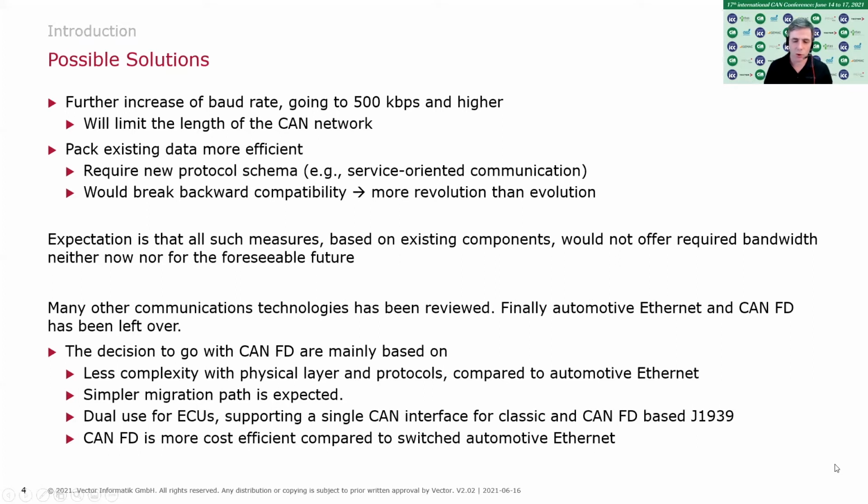If it comes down to a switched network, then we believe it's less complex, and maybe at the end even also less expensive. We believe by staying with CAN technology, especially CAN FD, we get a simpler migration path than if we would really go to a completely different network approach, because that would also probably cause a change in all the other ISO OSI layers, because it does not make sense to switch over to Ethernet and then simply stay on the application layer with the all broadcast approach. And then we get dual use for ECUs.